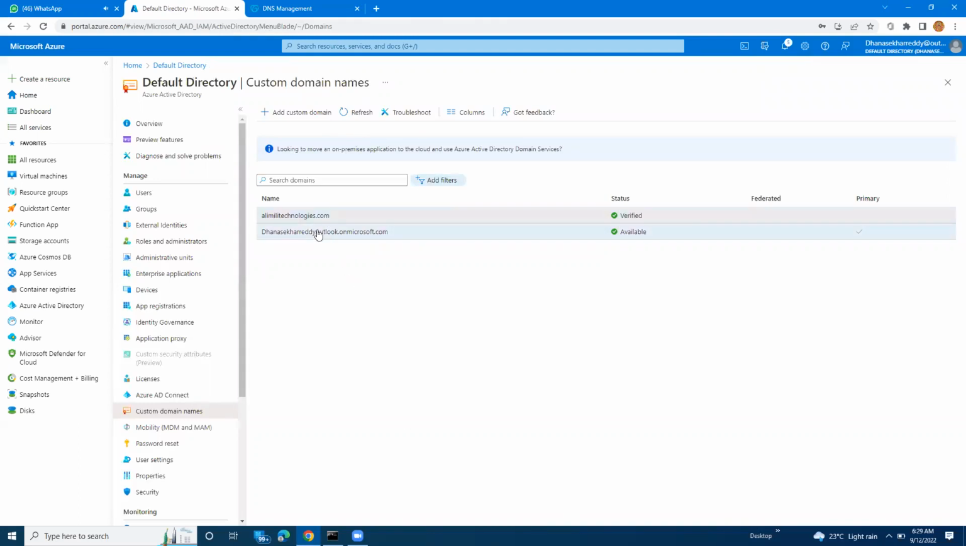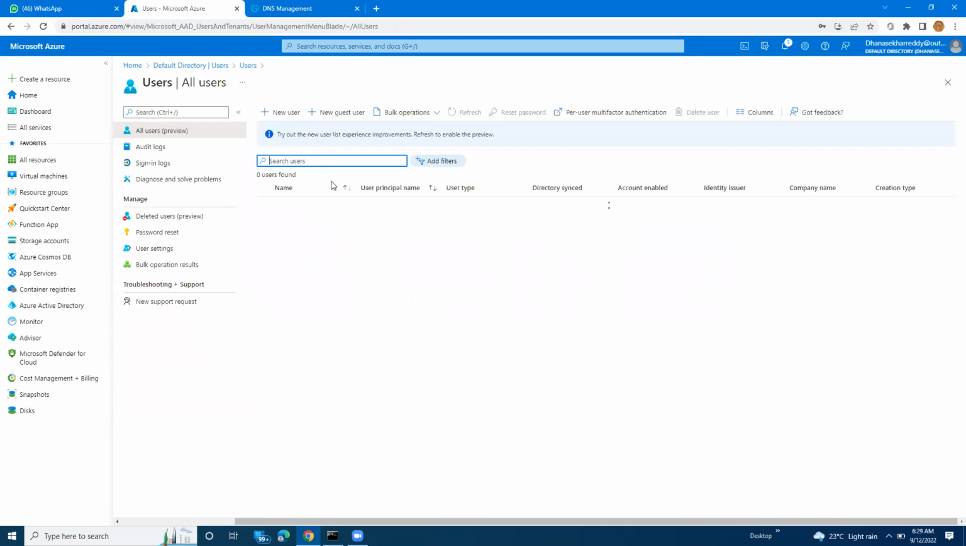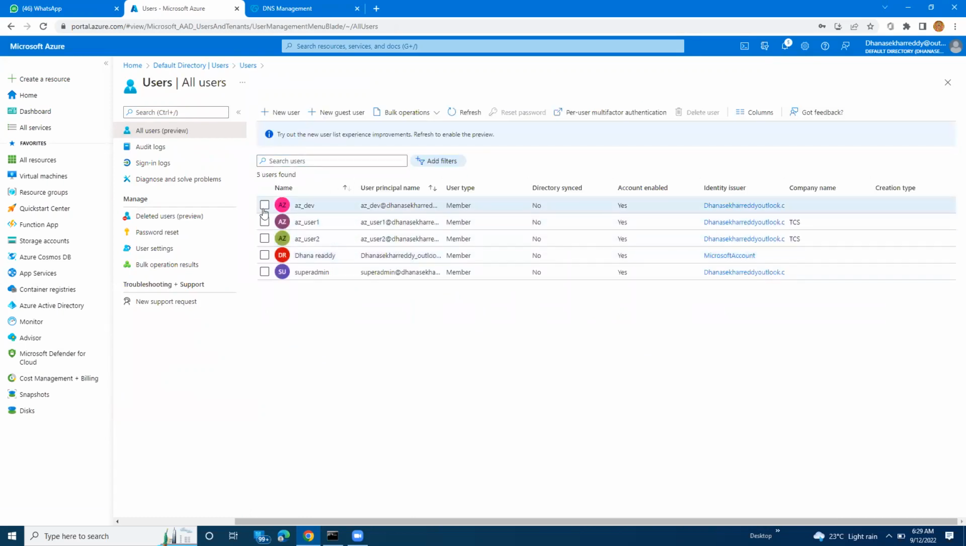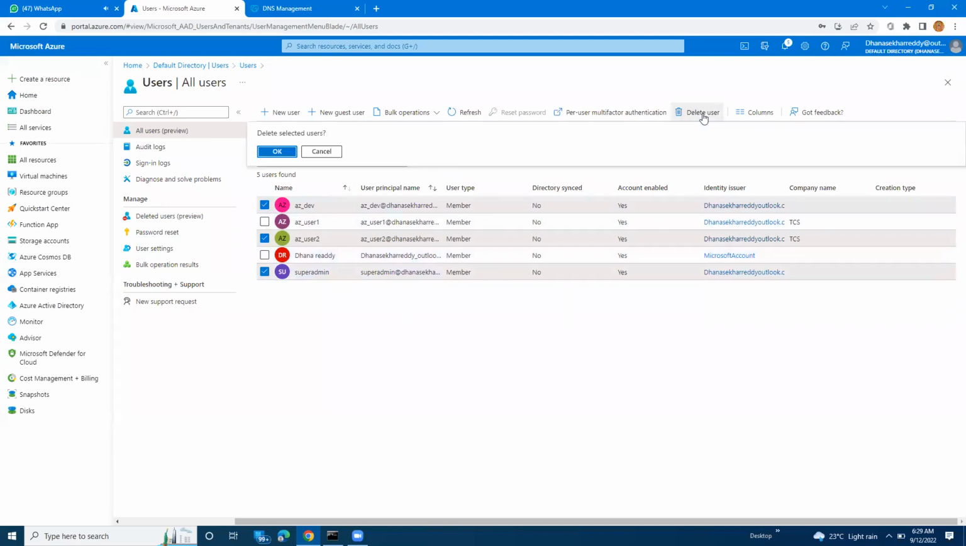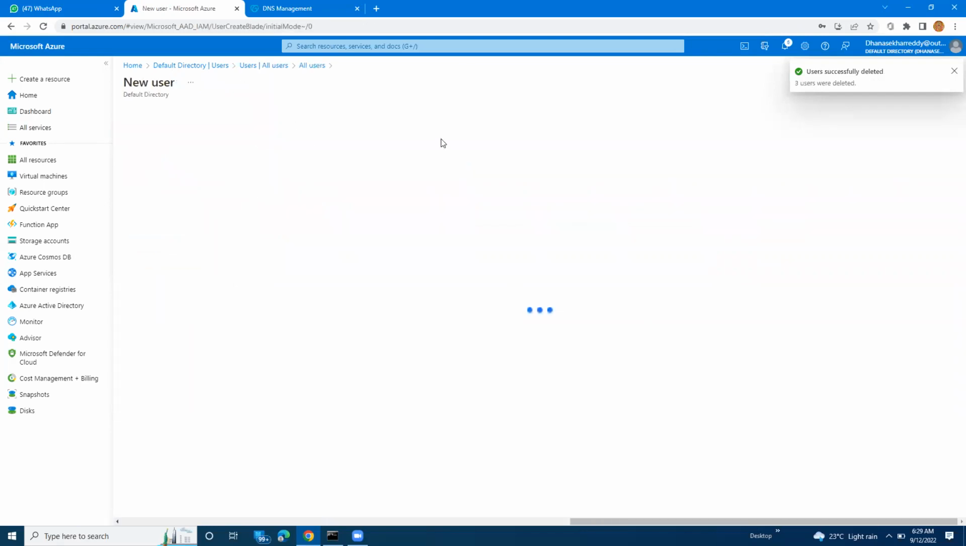Right now, can I create users with these extensions? Why not? Now go to Users. Okay, I'm going to delete these users to avoid unnecessary confusion. I will leave one user. Okay, delete. Now create a new user.